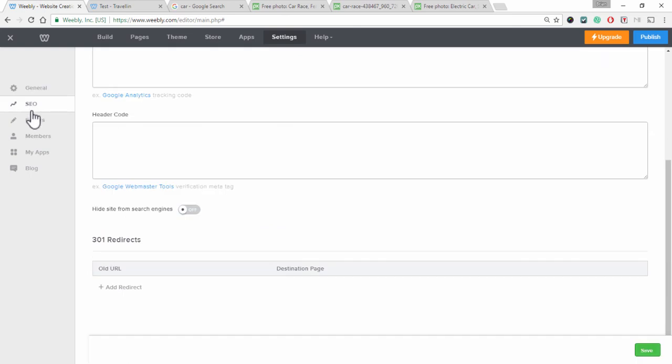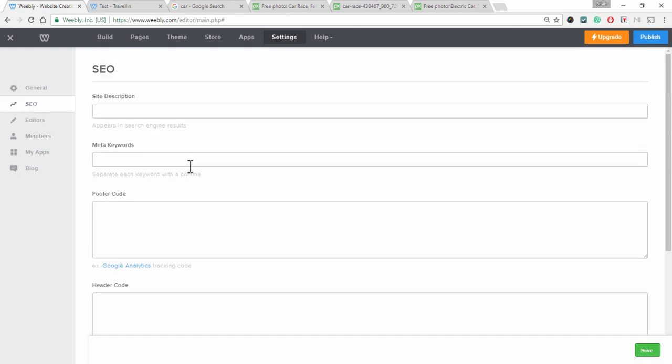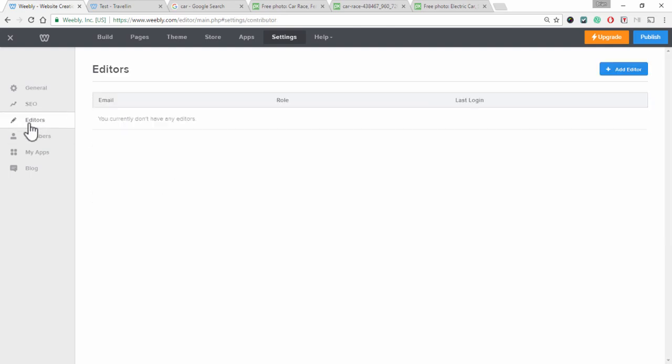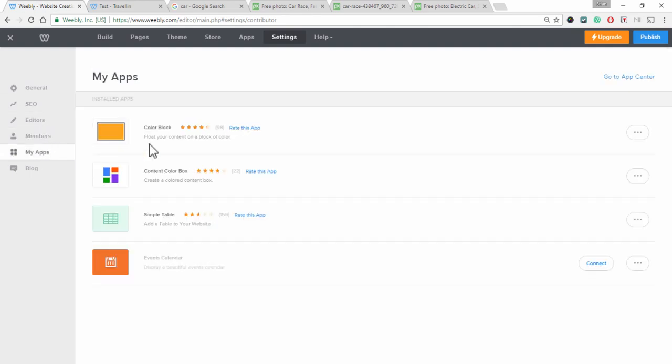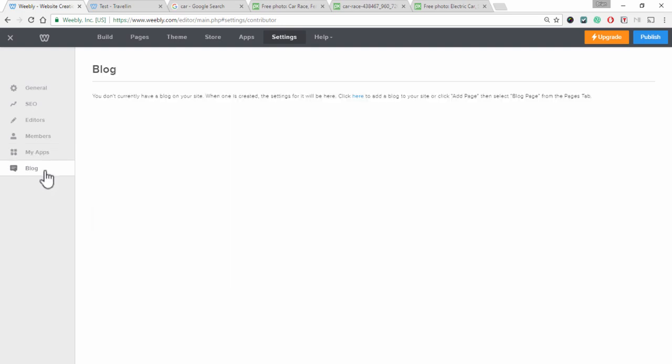I can also go to SEO. This is search engine optimization. So basically I'm going to add some keywords or things about my website so people are more likely to find my website. Editors, you can add editors to allow them to make contributions or edits, or even be admins to change pages and delete pages and add more. And members, again, premium feature, but you can have people actually join your website and you can control them from there. And the My Apps as well. There are those free ones that are pre-installed, but you could add more if you wanted. And then lastly is blog. I don't have a blog page, but if you did, you could control it from there.